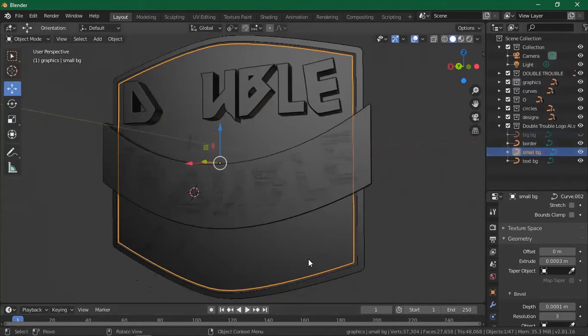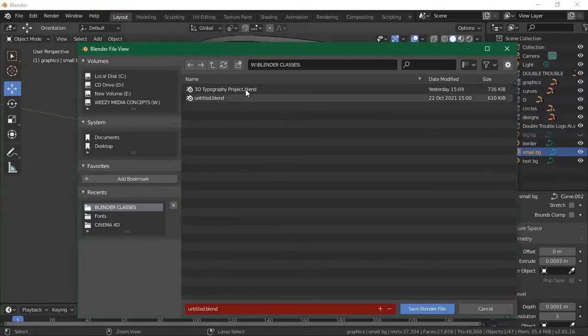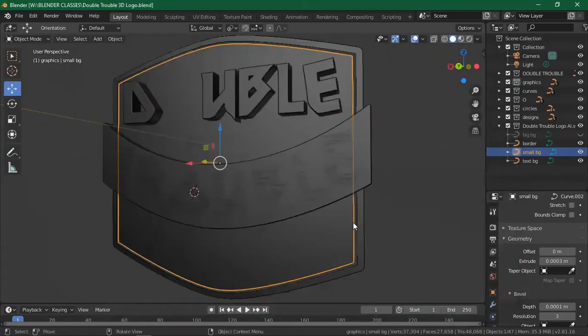Let's have a look at the reference. Let's click Ctrl S to save this file. I can't even believe we hadn't saved it in the first round. So we have to rename this "double trouble 3D logo". Click on Save Blender File.